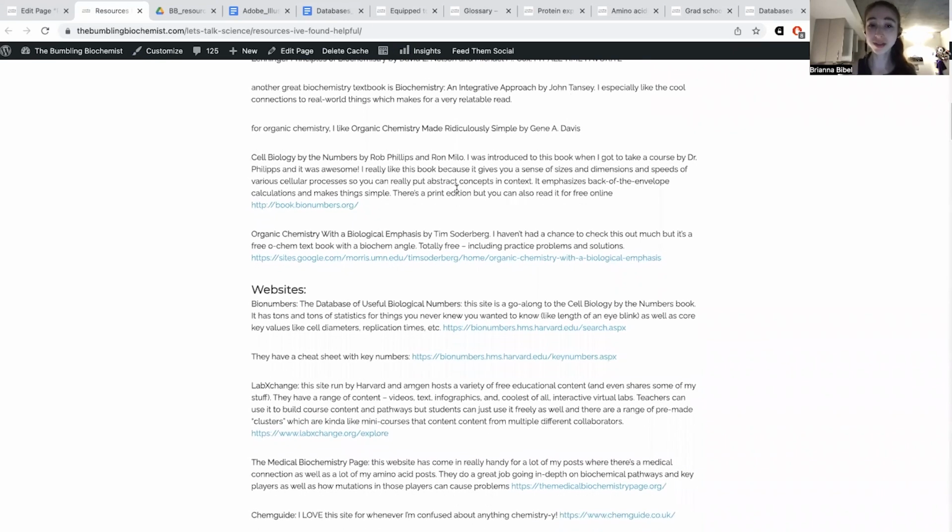Cell Biology by the Numbers. This is a really cool book by Rob Phillips and Ron Milo, and there's also a free online edition. It will allow you to do back of the envelope calculations about various sizes and rough estimations of how fast proteins do things and how much sugar is in a cell. These are really cool calculations that put things into context, because it can be really hard when you're thinking about these various molecules to know how concentrated they actually are, how big they are, and how fast they're going. So this book is really helpful for that.